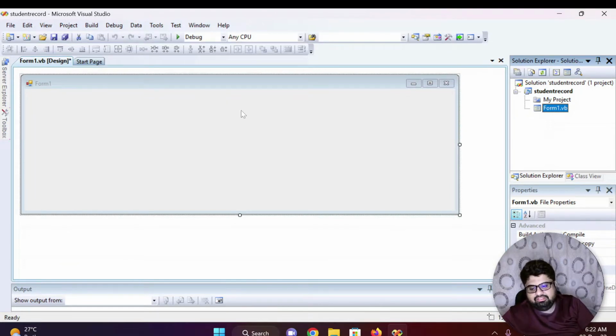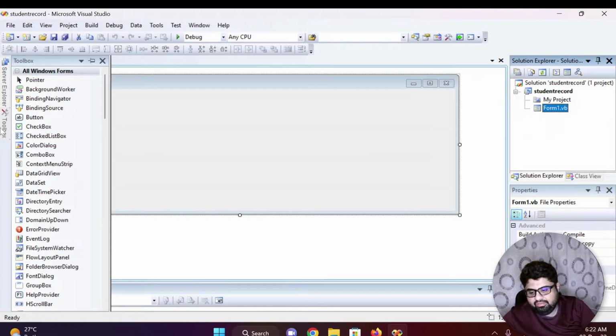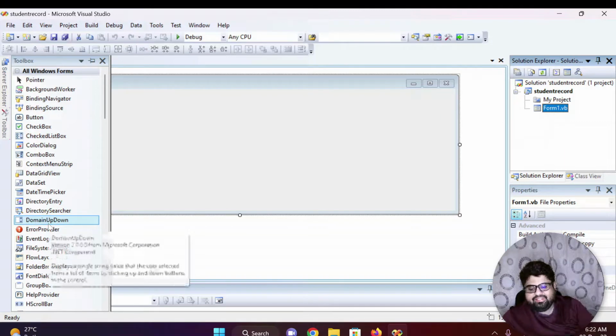The name of the form here is Form1. It should be very clear. Here we have a toolbox, and we can see various things here. This is what we are going to use for the designing purpose.